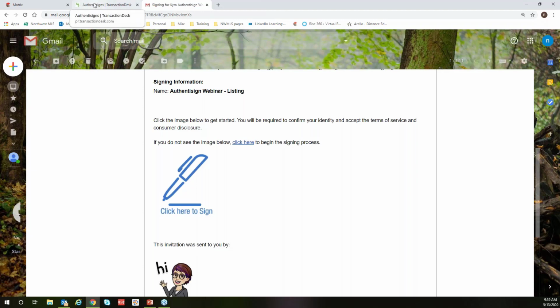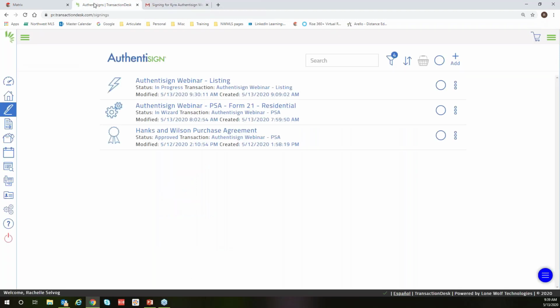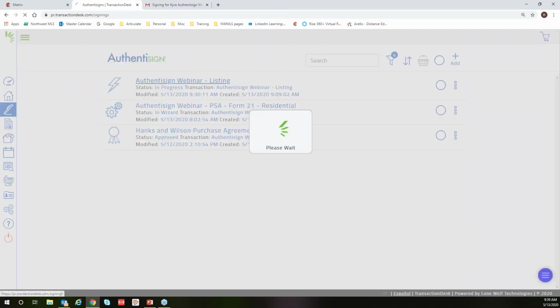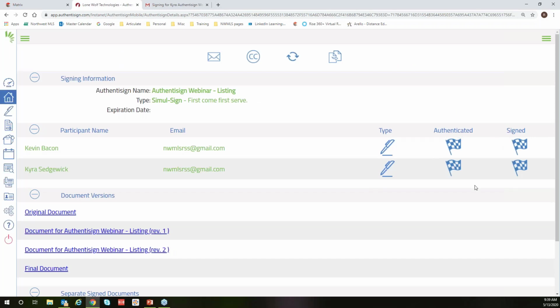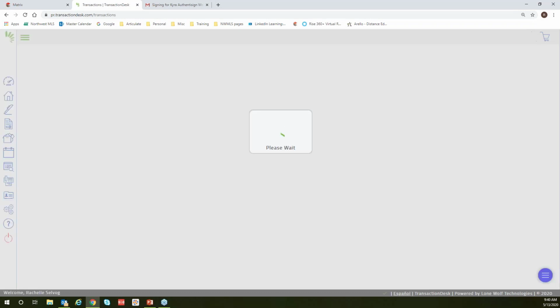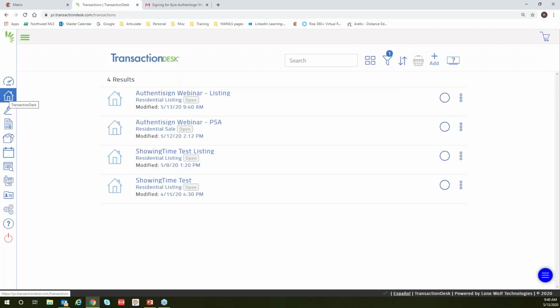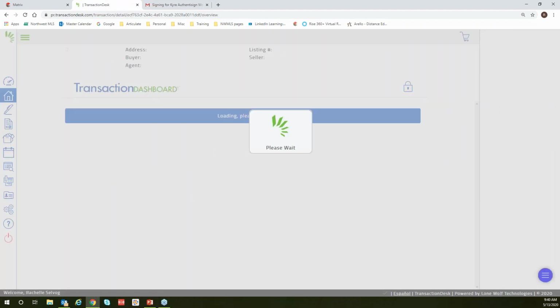All right. So now we're going to go back in here, and we're in Authentisign, and we can see that the signing is complete, and we have the checkered flags. Okay. And you may be wondering, okay, so where did the documents go? Well, you have to go back into the transaction for that. And here's our transaction. So we'll click on that.